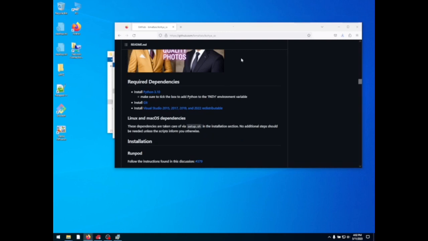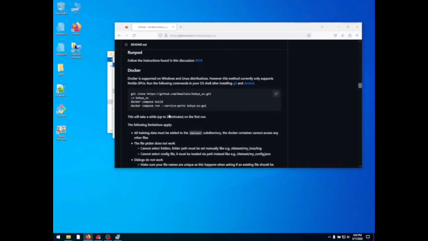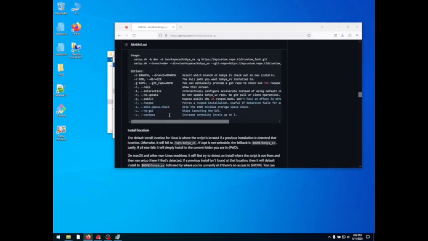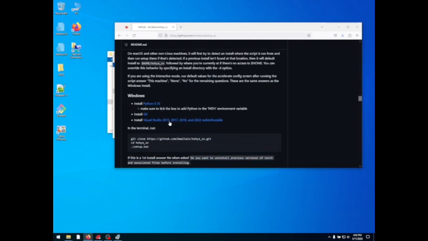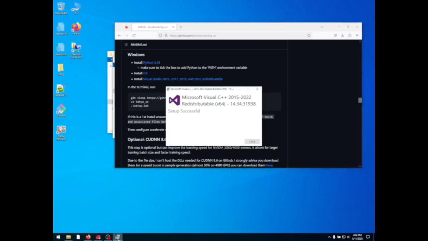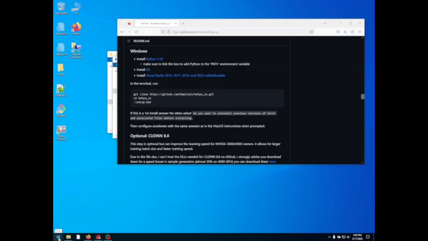In the meantime, while this is installing, let's take a look at some of the other options. Okay, we have Docker, we have Mac, Linux. This is Windows. So let's keep scrolling down until we find the Windows installation. Pretty straightforward. You need Python, you need Git, and this last piece, which we just are in the process of installing right now. Setup is successful. Hooray.